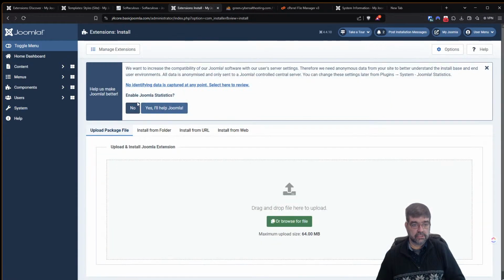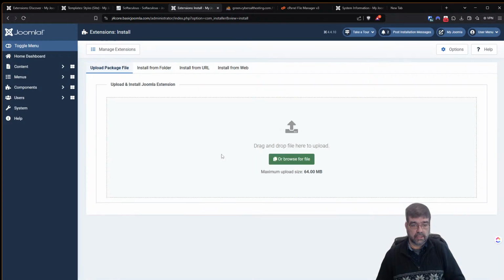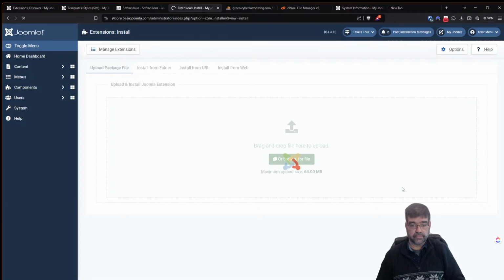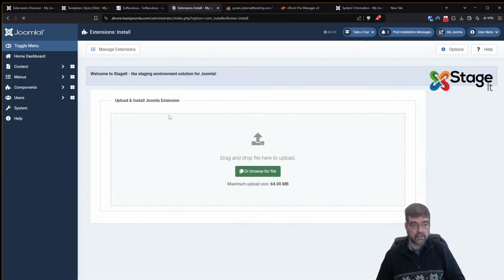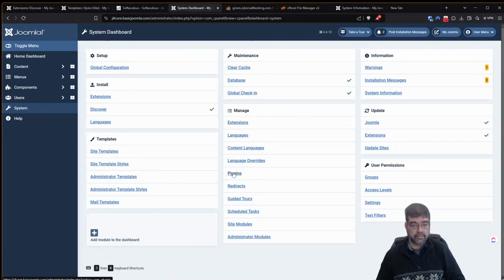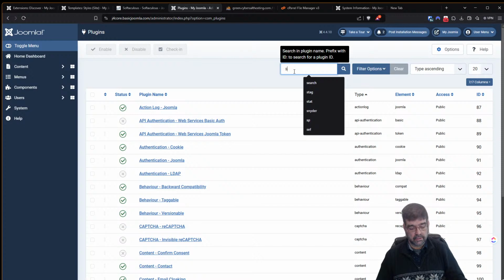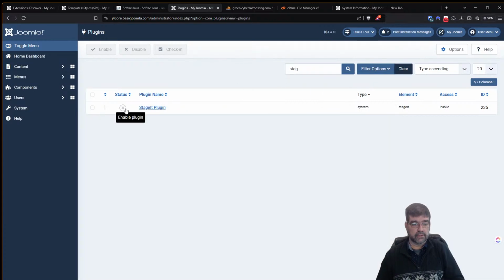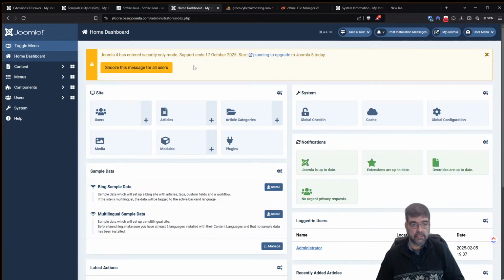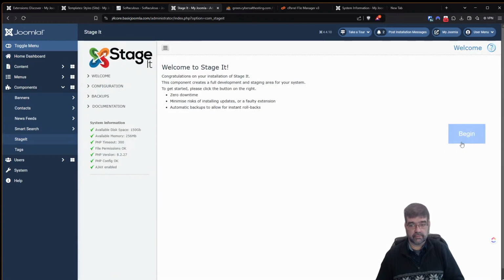Install extensions. And then we will go browse, and we'll go to Joomla 4 toolbox, stage it, and now we will go system, plugins. It's not plugins. Yeah, stage it plugin. That puts the bar at the top. Okay, and now we will go to components and stage it, and let's make a copy of this.